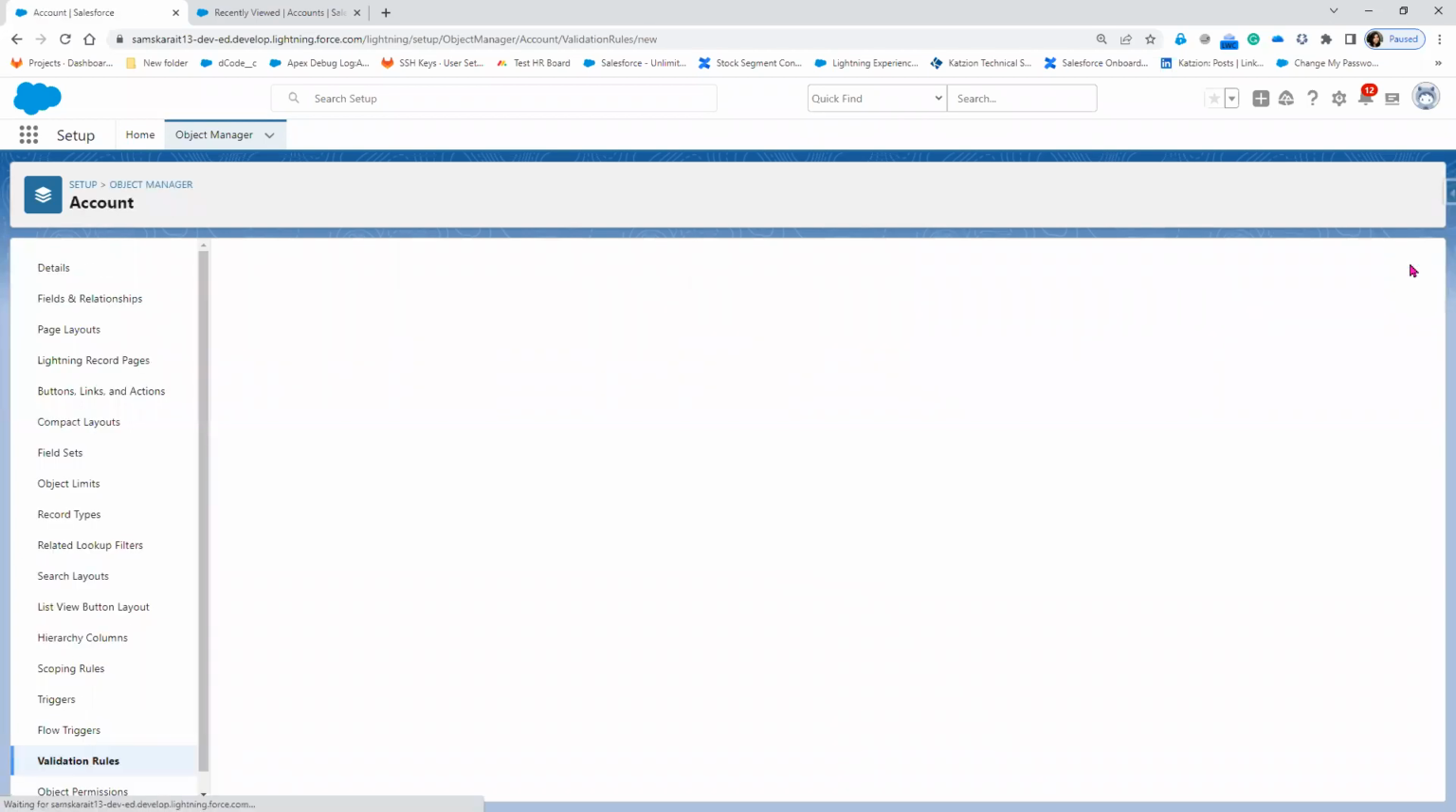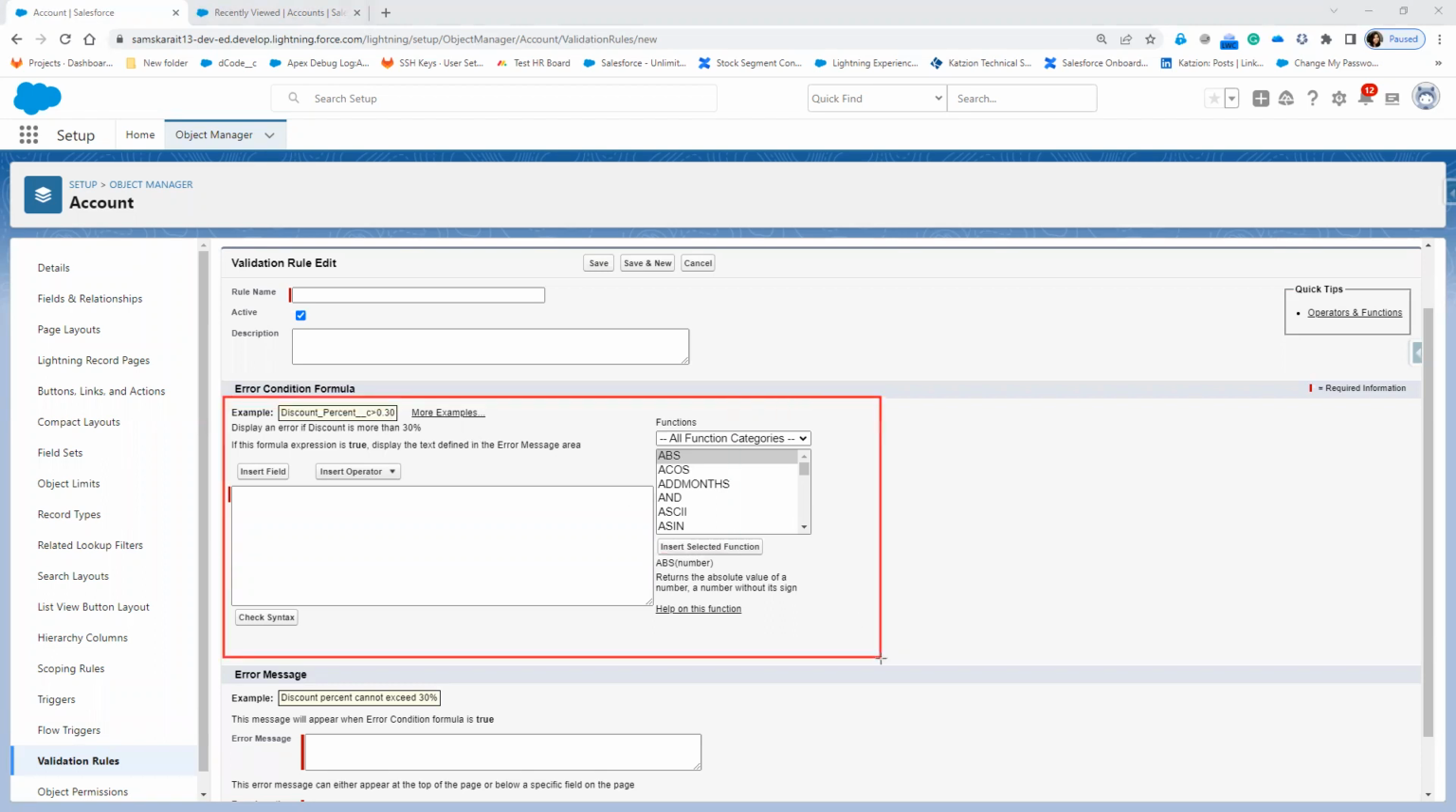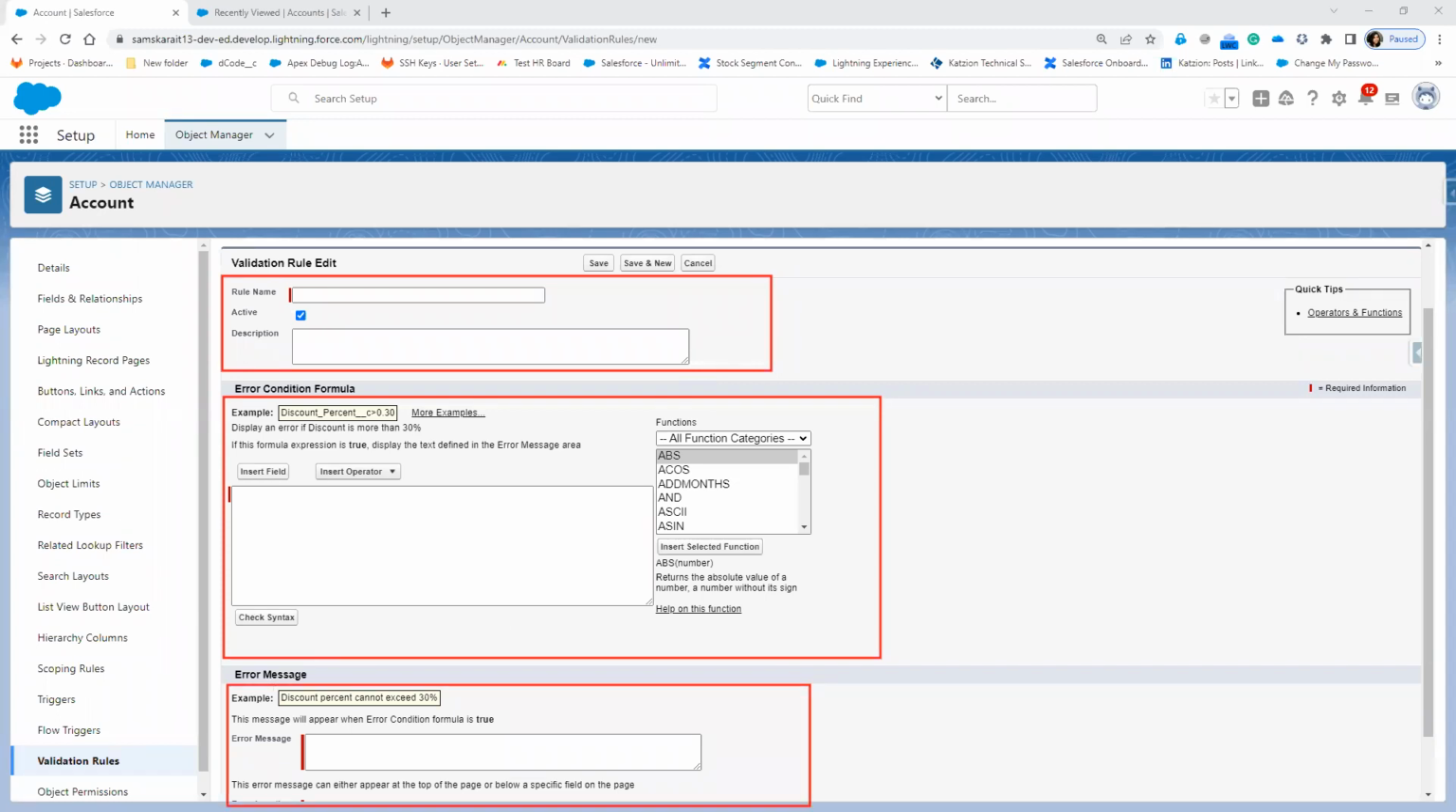When you click on the new button, if you look at this screen, it seems like a similar, known screen. Why am I saying a known screen? If you see this, it is like formula one, whatever the second section is, this is the formula screen. Here on top we have a rule name, active, and the description. At the bottom is the error message. So a validation rule is divided into three sections.